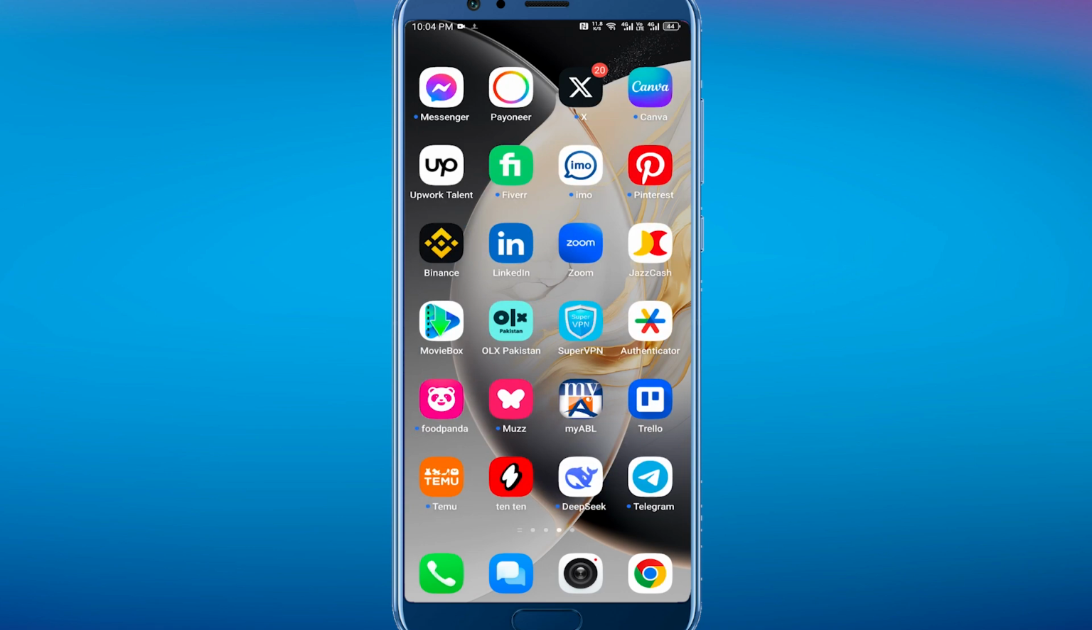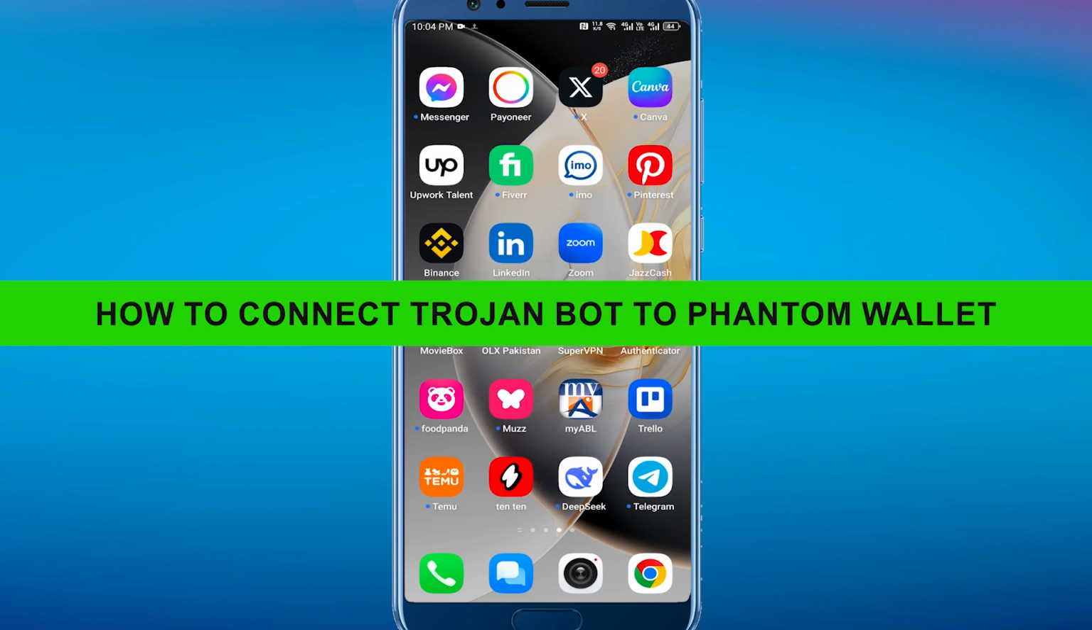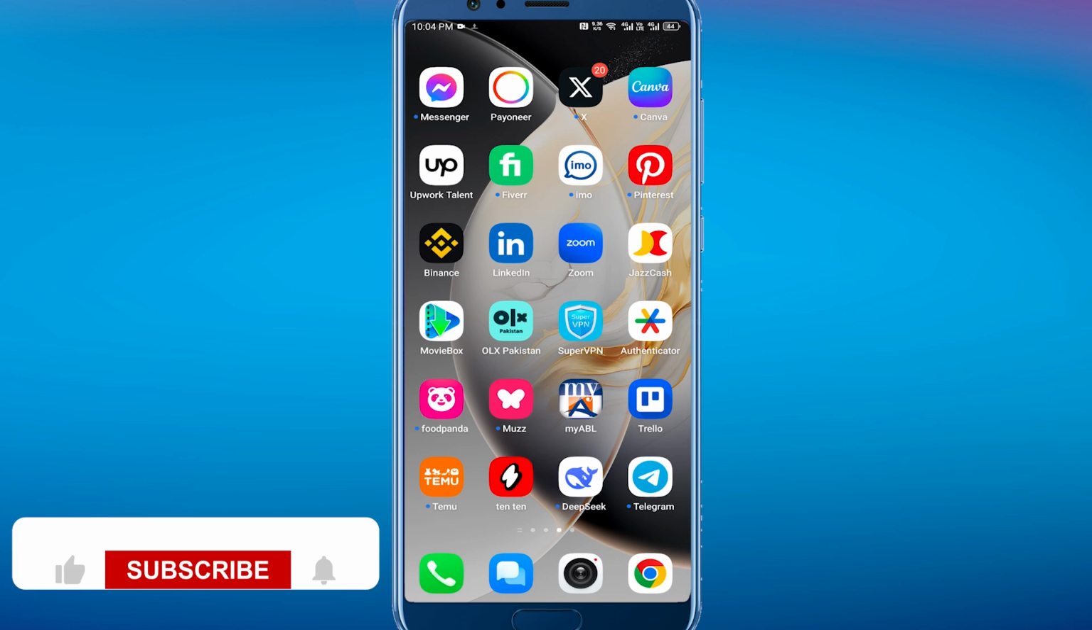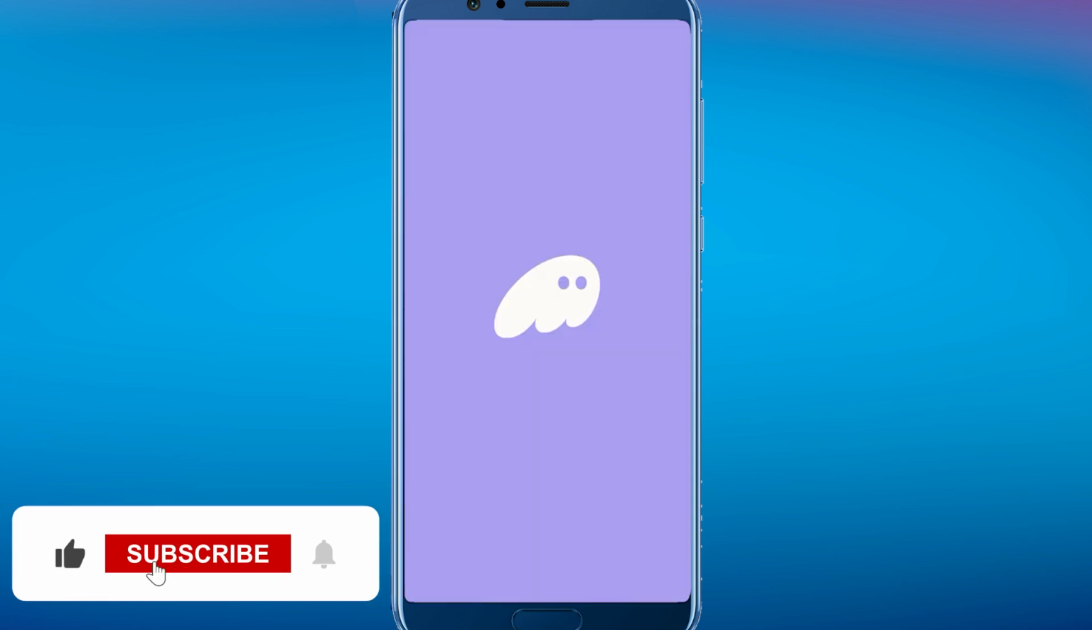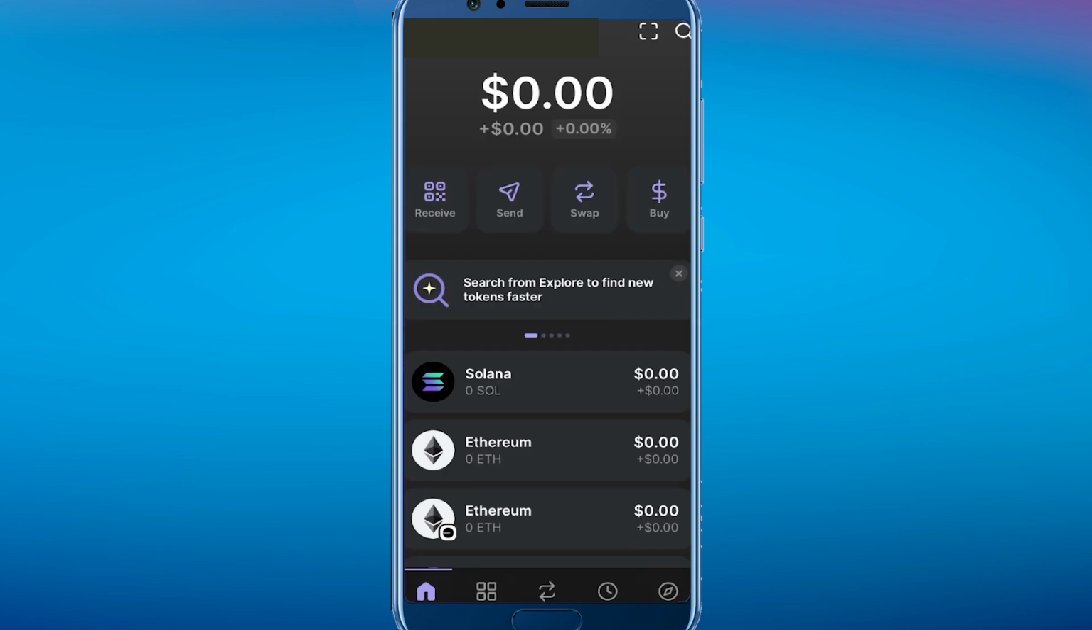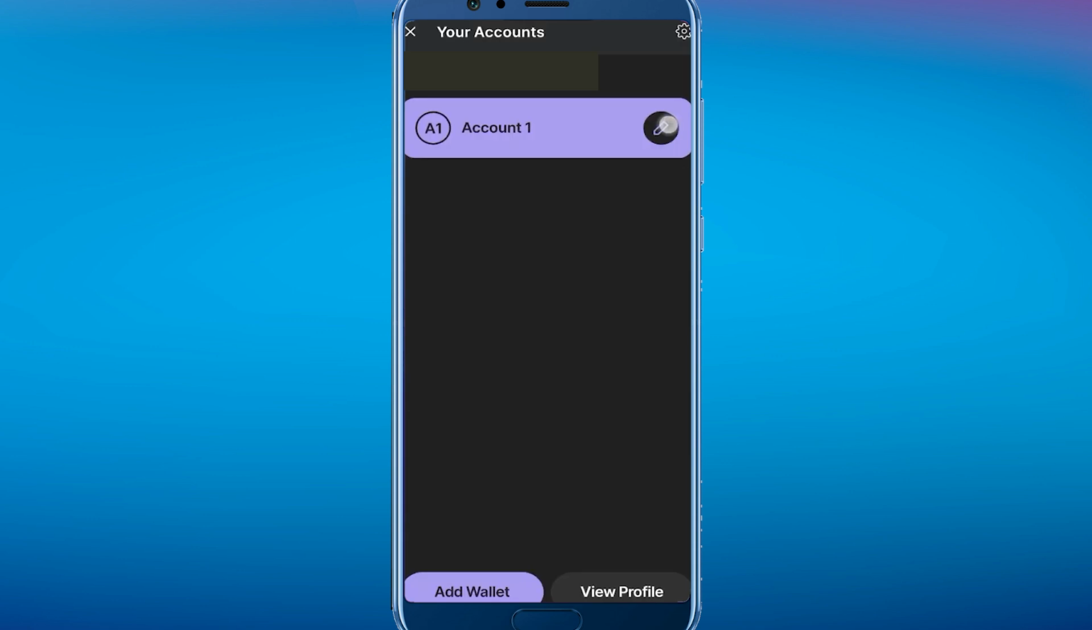In today's video, I'm going to show you how to connect Trojan bot to Phantom wallet. It's really simple and easy. So all you have to do is go to your Phantom wallet and go on to your little account icon at the top left. Click on the little pencil icon and say show private key.